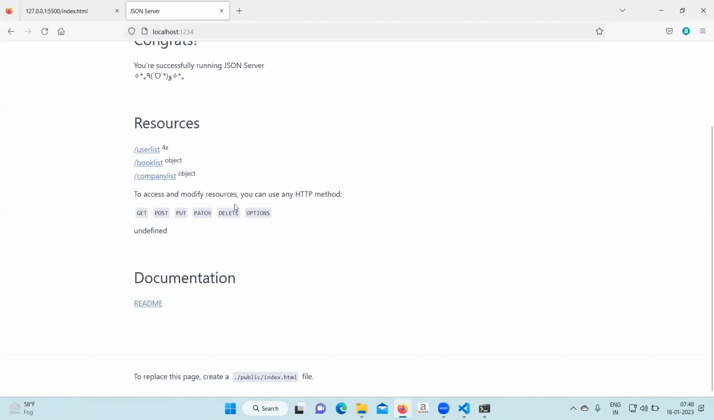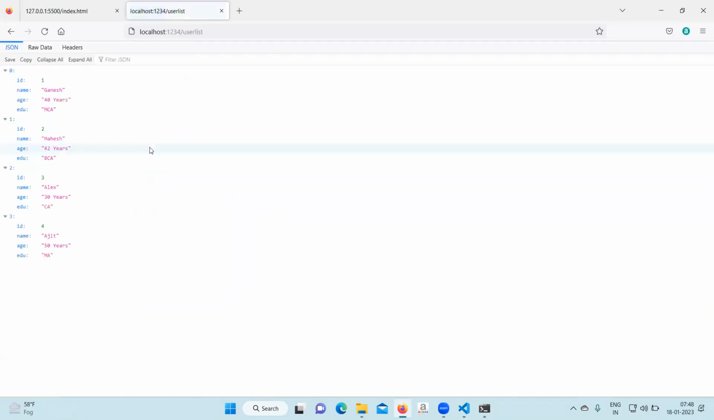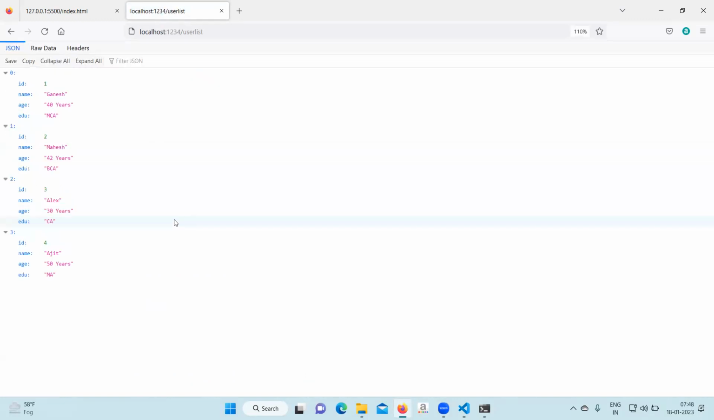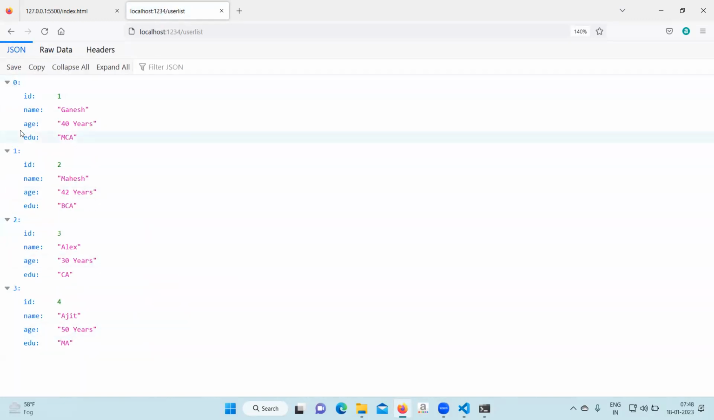Now click on that user list and see how many records are showing. Total 4 records will be there. 0 is Ganesh, 1 is particular, 2 is particular, 3 is particular. I'm using Mozilla, so in Mozilla by default it should come like this. You will have some feature from Mozilla. Some extension may be installed in my system, because of that it is showing like this. You can also try in Mozilla. It should look like this.